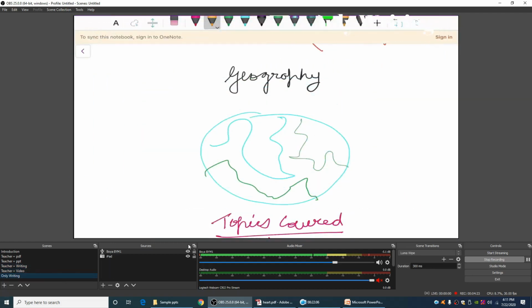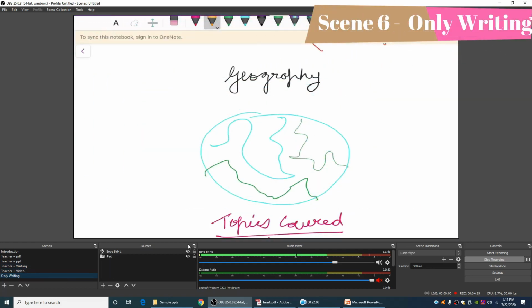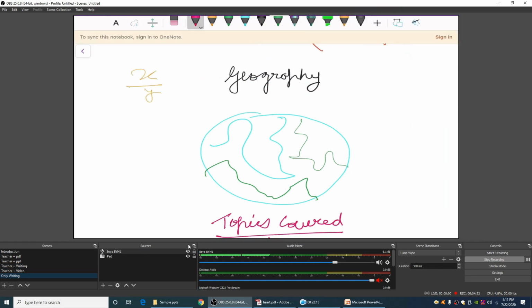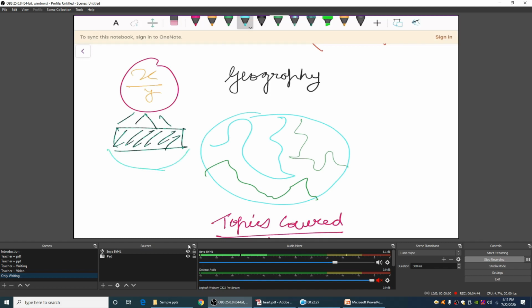Coming to the only writing part, like only writing, you want topics covered. So this is x divided upon y. I'll use another color. You can use different colors. There are a few branches. This is a rectangle, it has an enclosed surface. This is a blue line, and this is only writing.